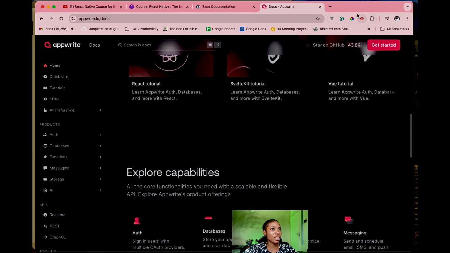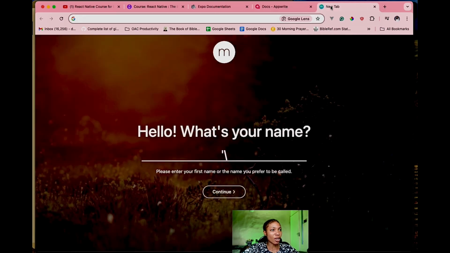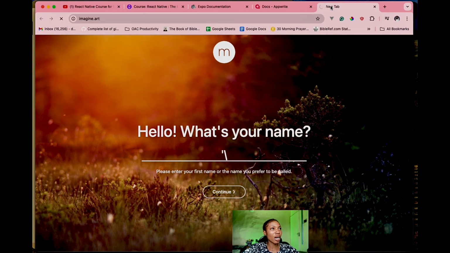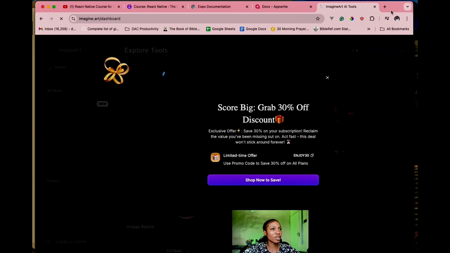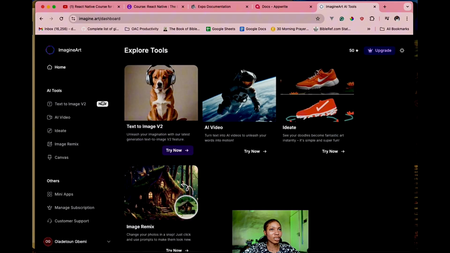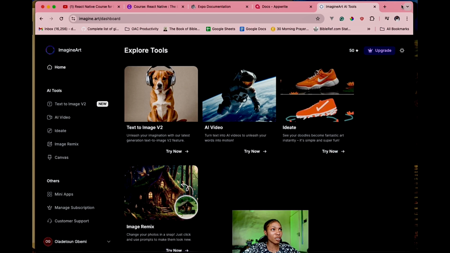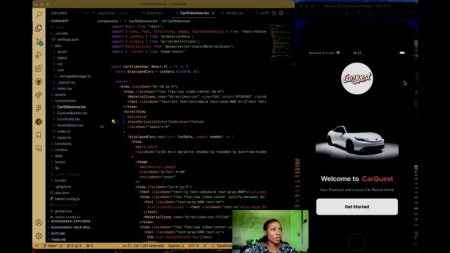I got my logos from Imagine Art. I got the CarQuest logo from Imagine Art. This is a tool that you can use to generate images, right? So that was what I used to generate this logo. So this is the landing page. I got most of the images I used from Imagine Art as well.